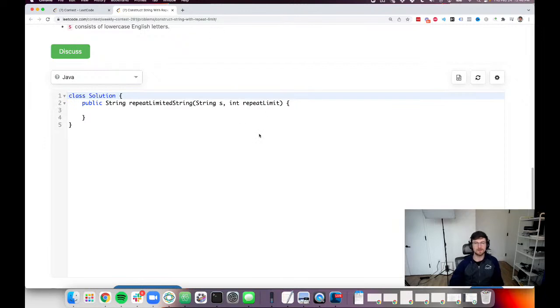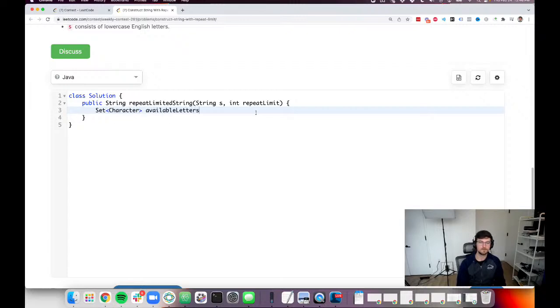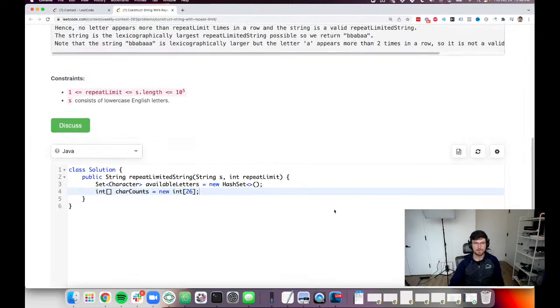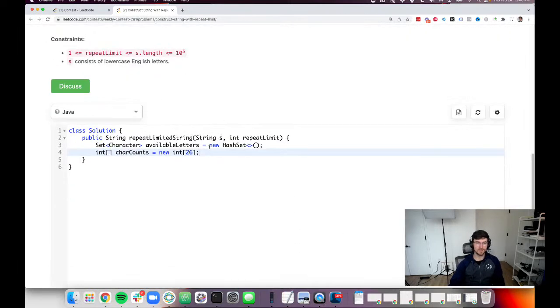What I think is going to be easiest though is let's do two things. Let's keep a set of all the letters that we have available, and let's also keep that array. So what I'll do is I'll have a set of, and then I'll have an integer array, and it's going to be of length 26. Now, the first thing that we need to do is basically fill out both of these, and we do that by iterating over our string s.